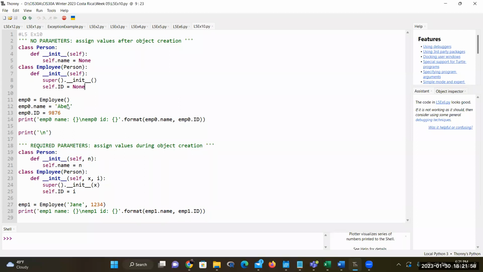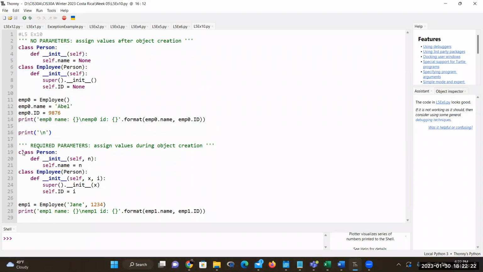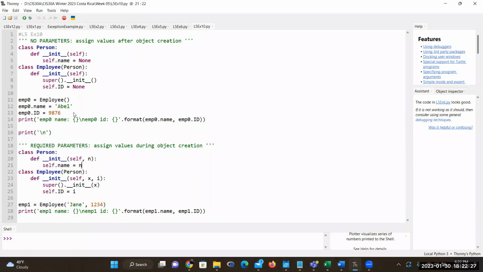Then I have an object called emp0. And this is part of the employee class. So this is the object of the employee class. And then here is where I define their name, Abel, and their ID. So in this program, you can just do this part and it will be done. This is the second option. Okay, this is the second way, right? One way is the top, second way is the bottom. There are two ways to do this.